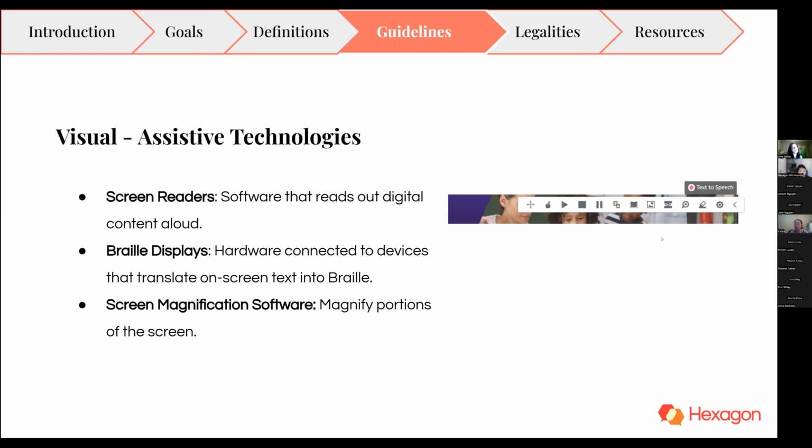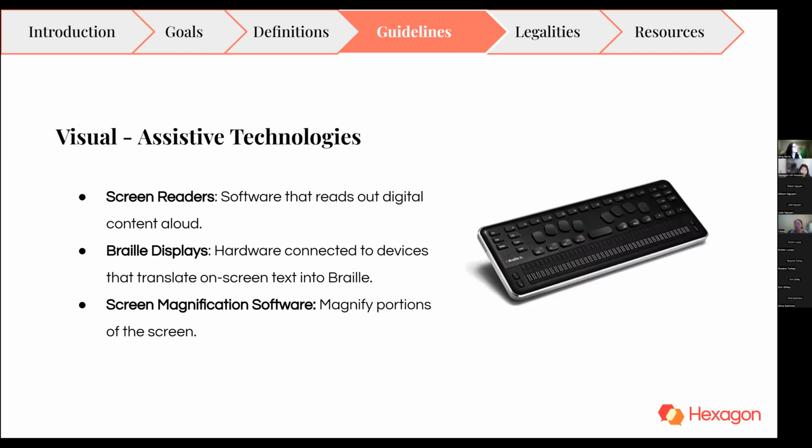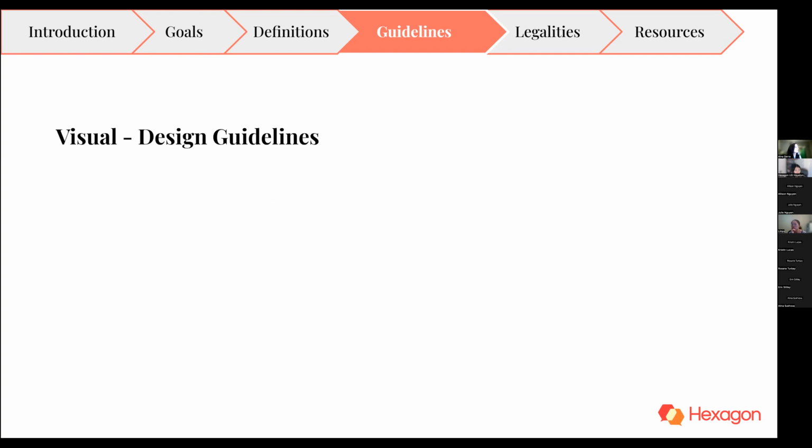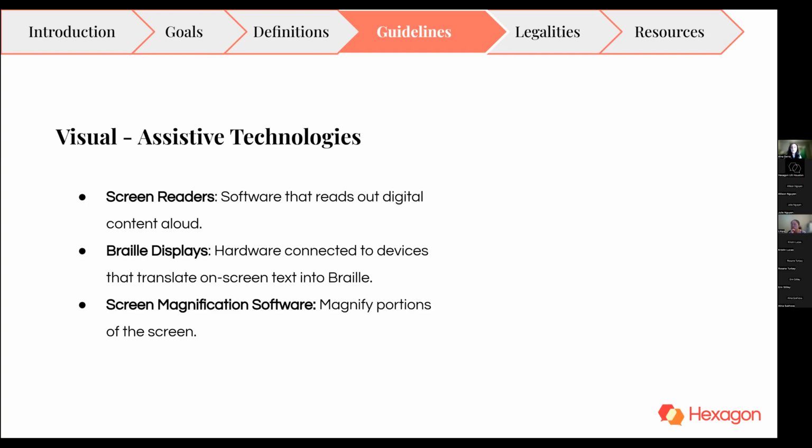This is text-to-speech. Then we have Braille. I don't know in English. Braille in Spanish, Braille displays, which basically translate on-screen text into Braille. And then we have screen magnification software, which what they do is magnify a part of the screen for people to see better.